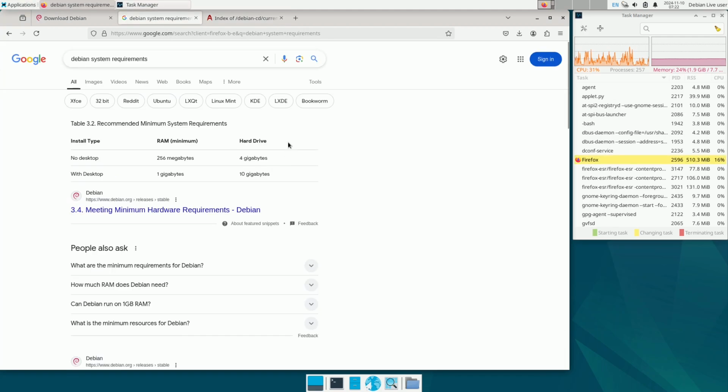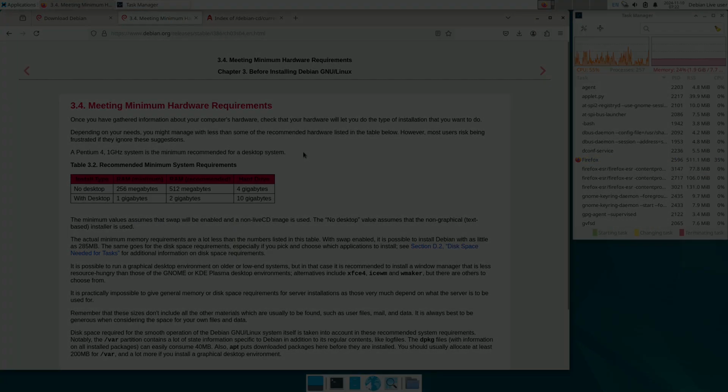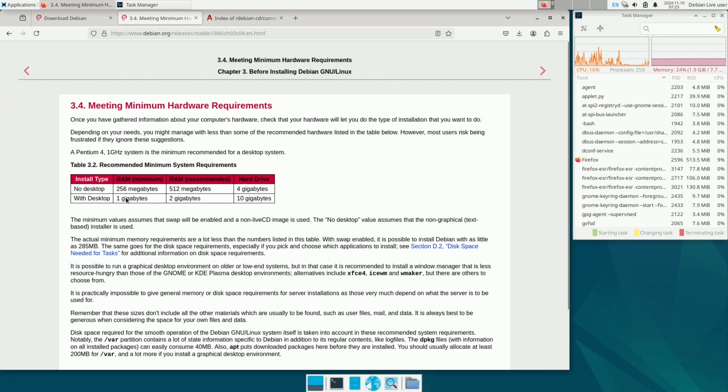And about the system requirements, here are all the system requirements in order to run Debian. So here we have the system requirements. For no desktop, you just need 256 megabytes of RAM, and the recommended is 512 MB. And for the hard drive, you need 4 GB. With desktop, you need 1 gigabyte, which is the minimum, and the recommended is 2 GB.